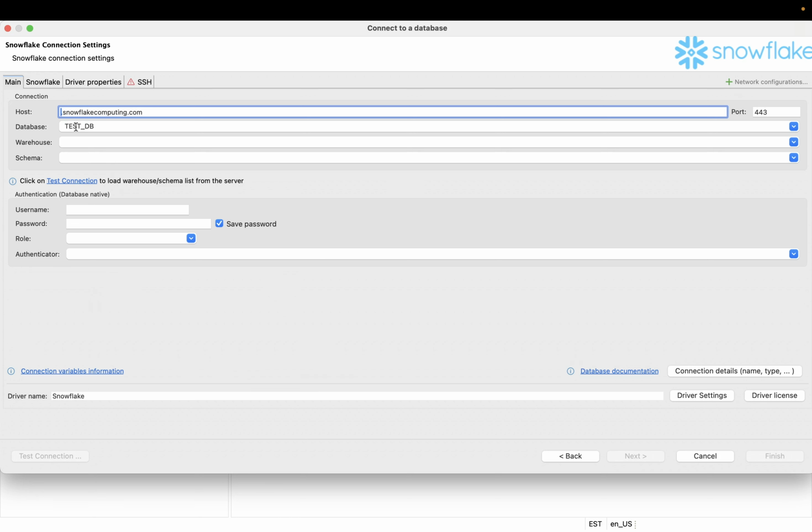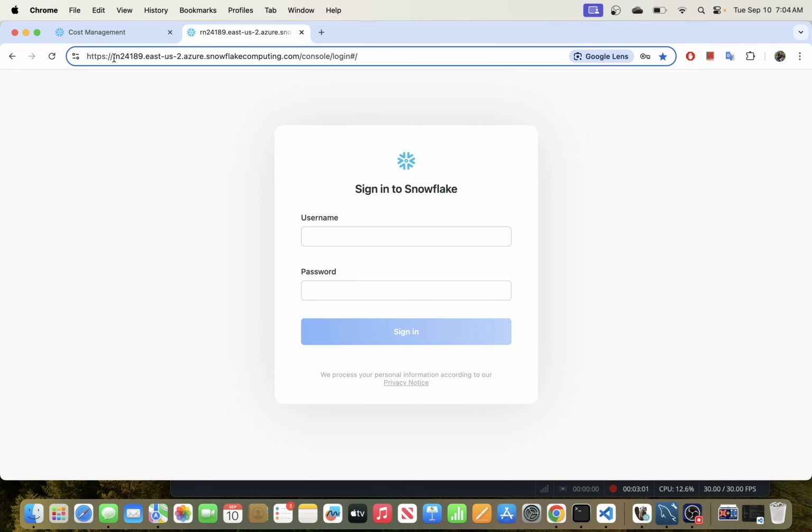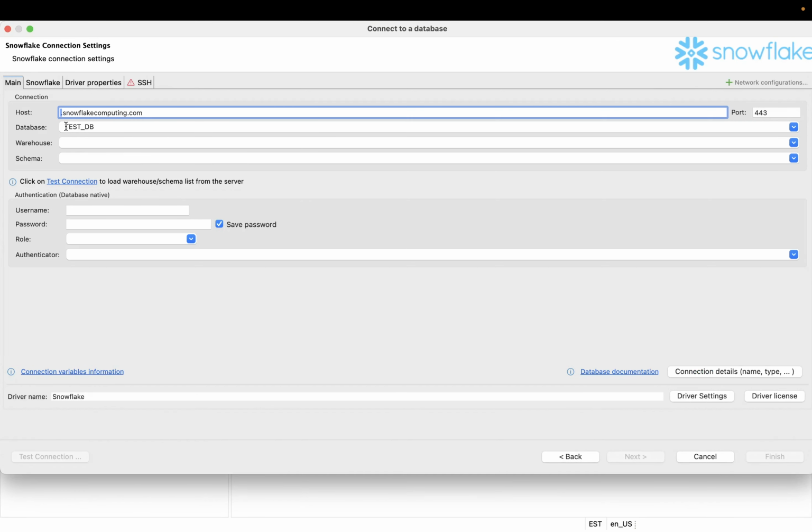The first thing that is needed is the host information for Snowflake. So we need to grab that and put it here. If you go over to your Snowflake, the information that is needed is right here. You just need to copy this, up to the part before snowflake.computing, and paste it right here.